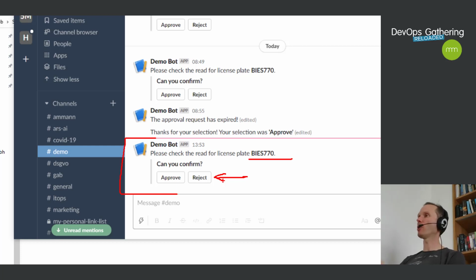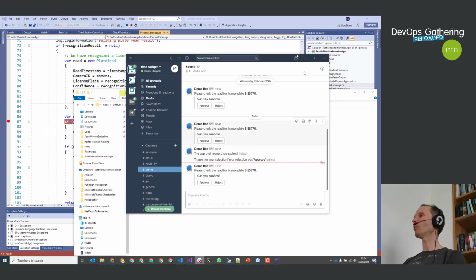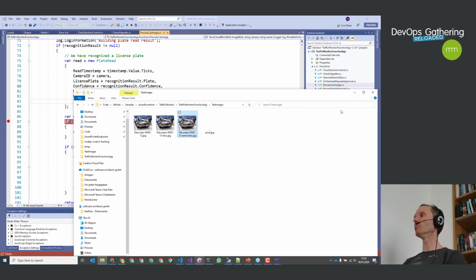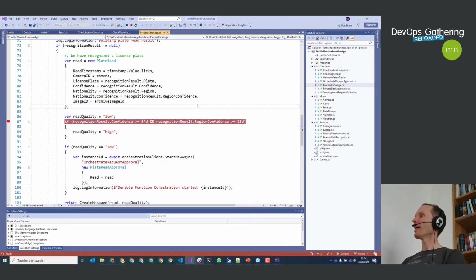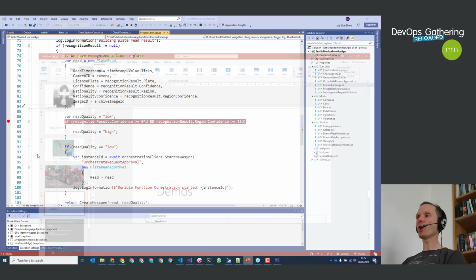But then with long-running workflows, all your local variables and so on will be automatically saved to Azure storage, and you can easily implement long-running workflows where you involve humans. That's essentially what I wanted to show you.